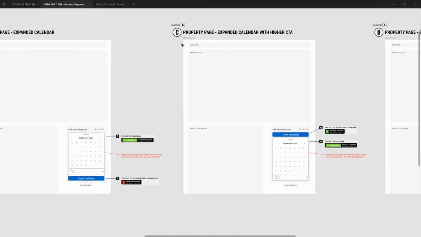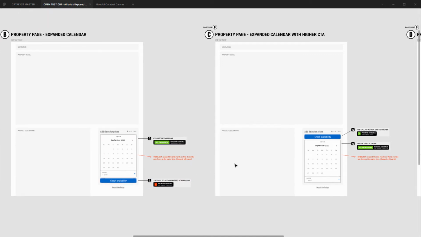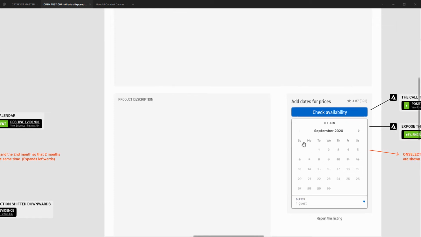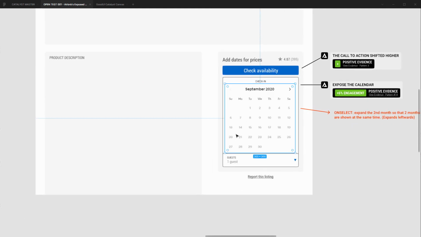Okay. Version C is a reaction to this negative evidence here. So what we're trying to do here is keep the exposed calendar and try a version where the button is above the form, the calendar and such. This has positive evidence. To me, this feels a little weird, just because typically when we're asking someone to do something on a form, we'd expect the button to be lower.